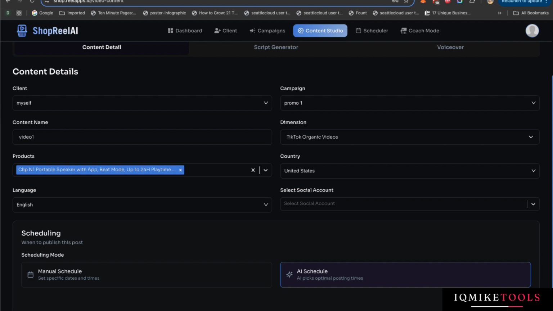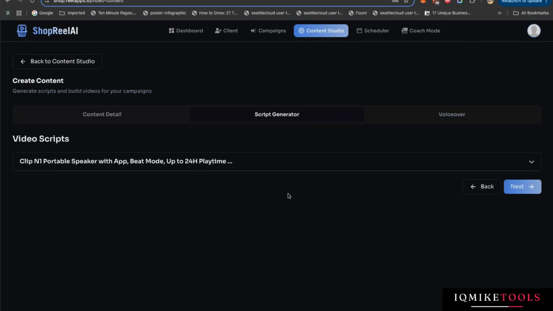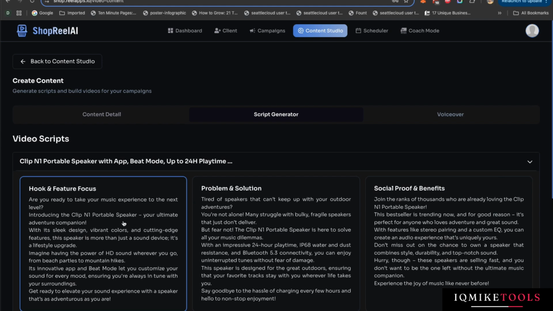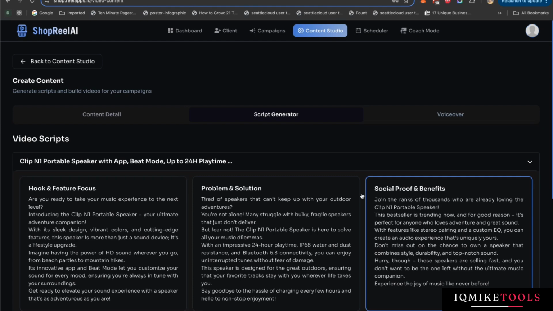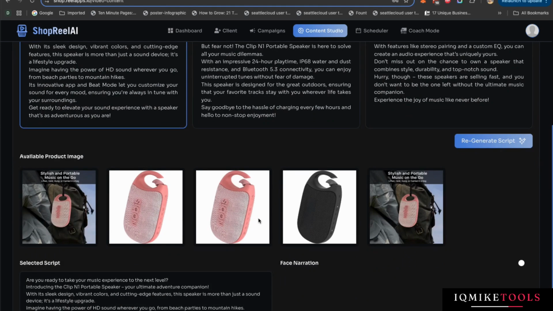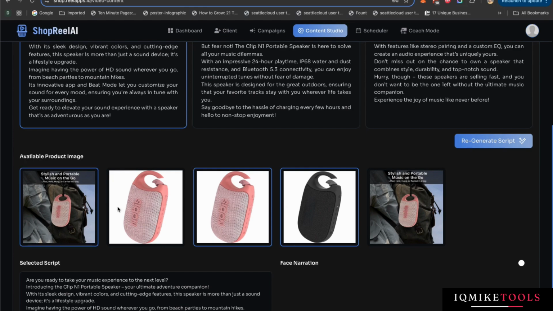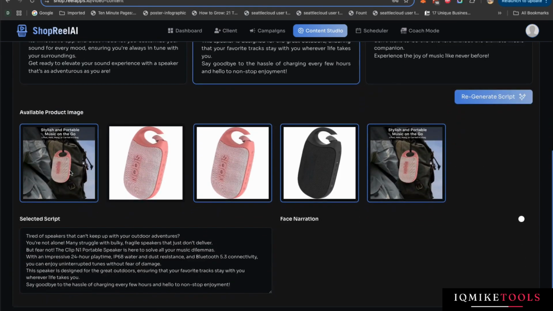Now, on the next step, we're going to build the script for the video. So AI is going to go out there and start writing scripts for this product, promoting this product, and give you a much different version. It'll give you one with hooks and feature focus, another with problem solution, and another with social benefits. So you can pick whichever script you like, and these are all the images from the product. We can select whichever image we want to use in our video. So we're going to use all these 4 images.